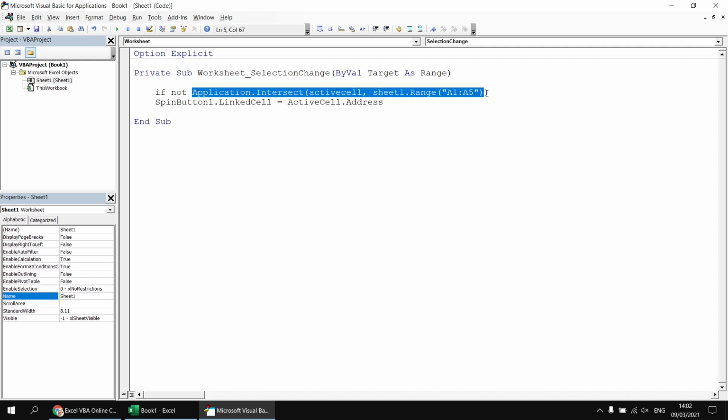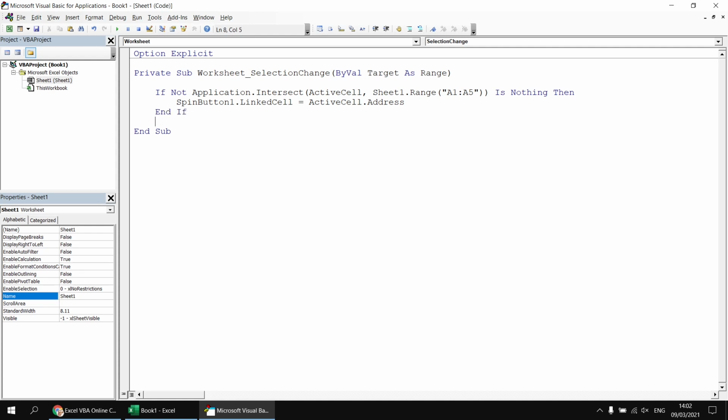So if the intersect method finds that the 2 cells or the 2 ranges overlap in any way, the intersect method returns a reference to the overlapping range. If those 2 ranges don't overlap, then the intersect method returns nothing. So we can check if not intersect is nothing, then we know that we have selected a cell that's within that valid range. So only then are we going to update the linked cell property. So we can say end if at the end.